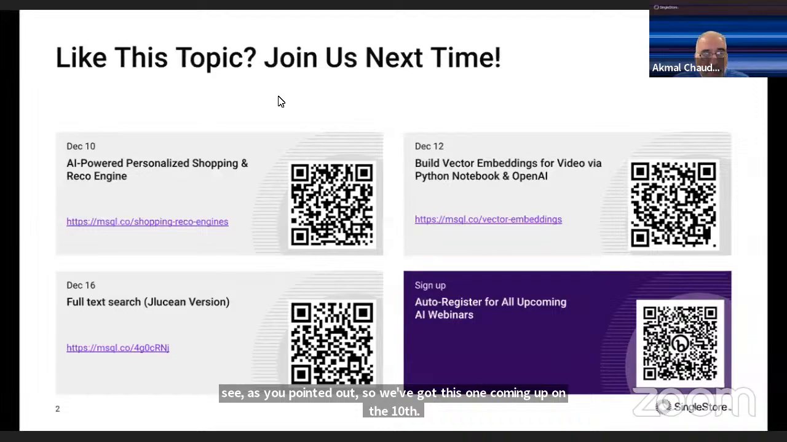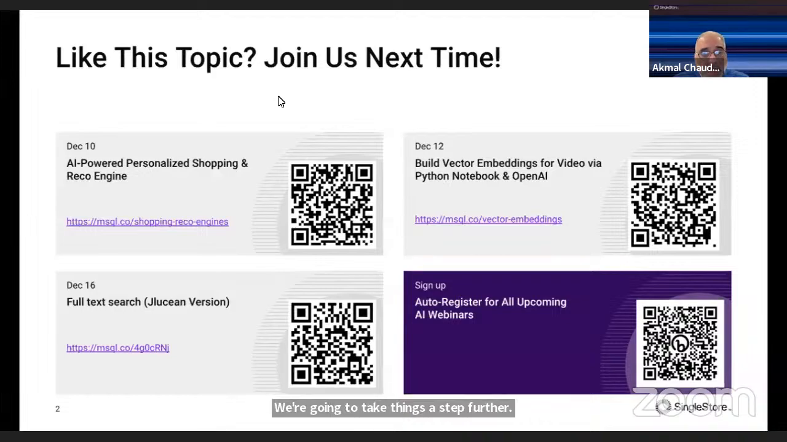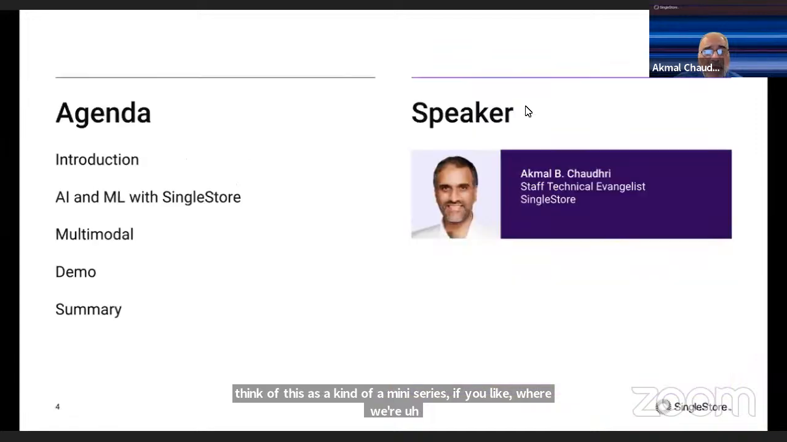We're actually going to be looking at some images, if you like. I haven't quite decided what I'm going to use there, but we'll build a recommendation engine and use Clip there as well. And then on the 12th, we're going to be looking at video and seeing how we could use OpenAI's Clip for that one. So think of this as a mini series, where we're going through this step by step.